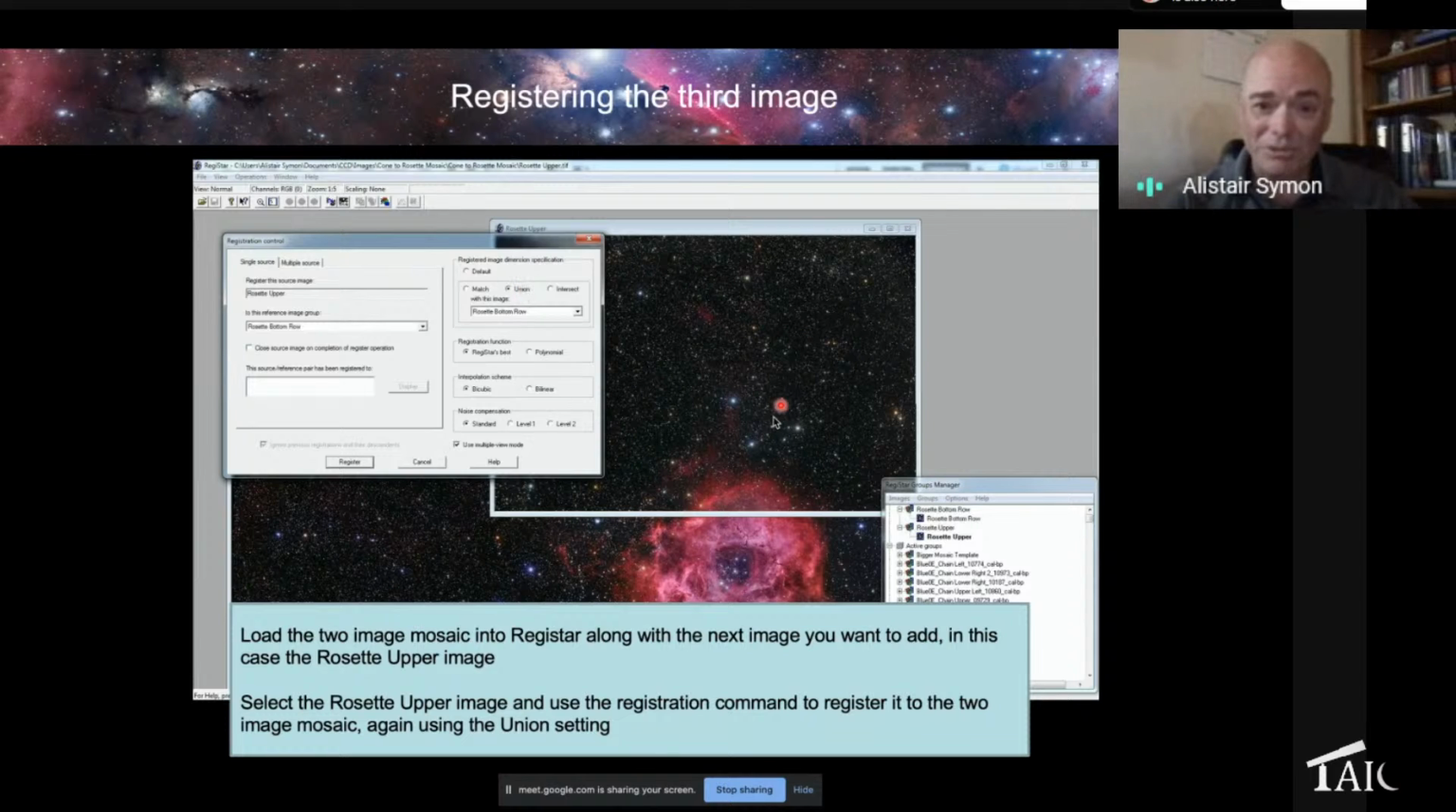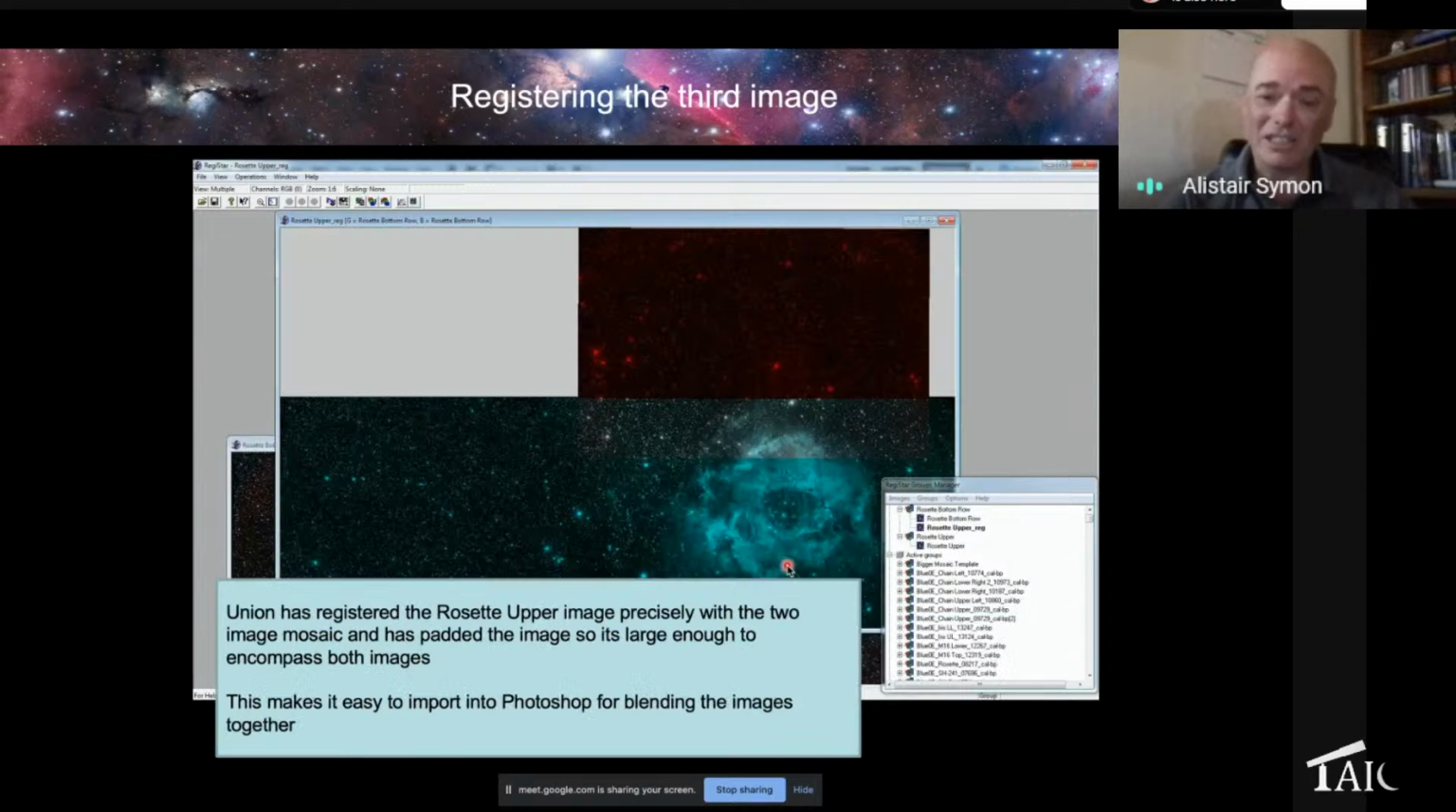I'm going to create a union of this image with the two image mosaic, and we're going to let Registar do that. And away it goes again. And now we've got our third image registered with the two image mosaic. This time it's all a union, that's a big square like this. When we import this into Photoshop, all this will be black around the image we just registered. It will be padded out.